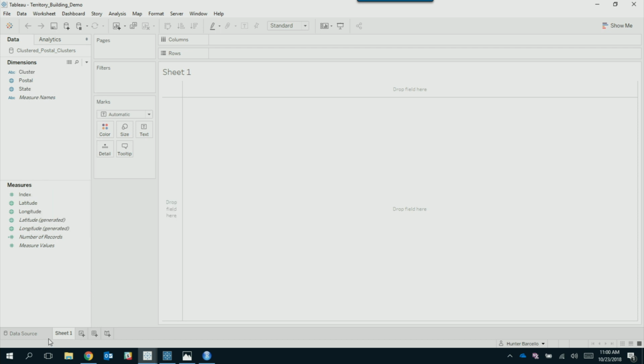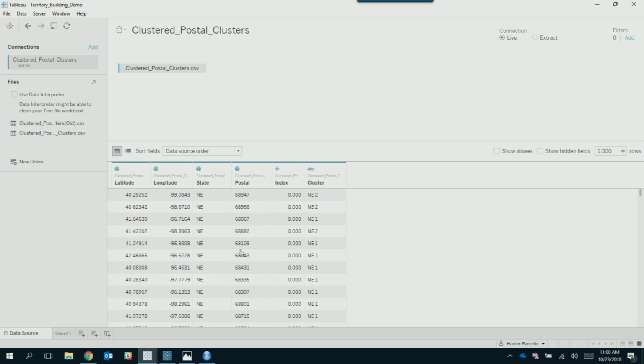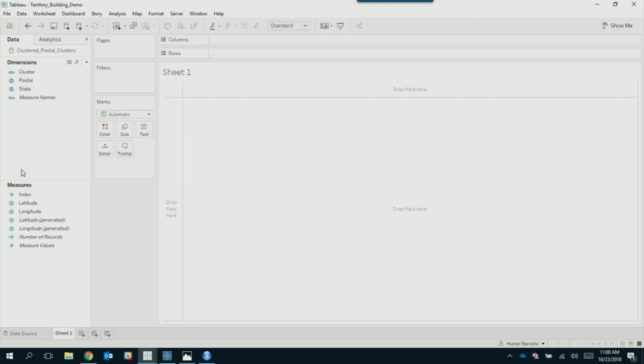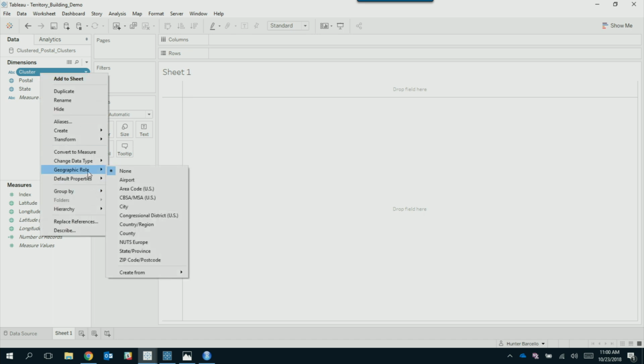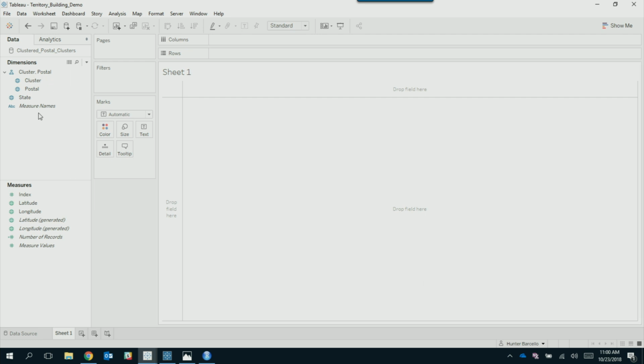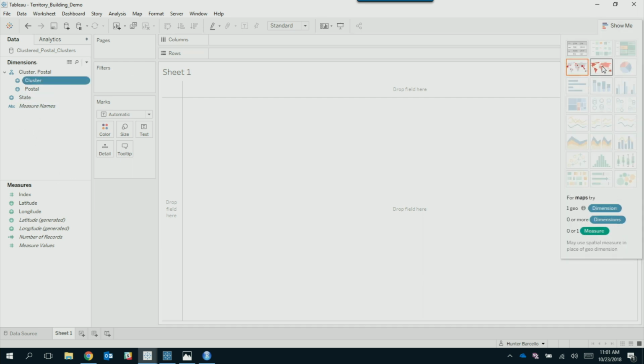So first I'll show you the data, actually. Let's back up one step. So you see we had state, we have postal, we have index, and we have a cluster field, right? And you'll notice that for Nebraska, it looks like we've made 2 clusters. But okay, so how do we actually make this information meaningful to Tableau? So if we right-click and choose a geographic role, and we say we want to create a geographic role from postal code.